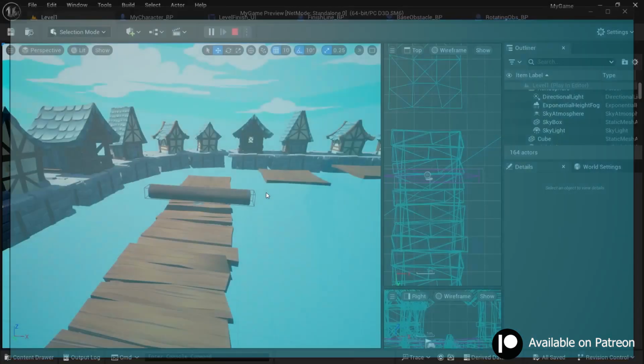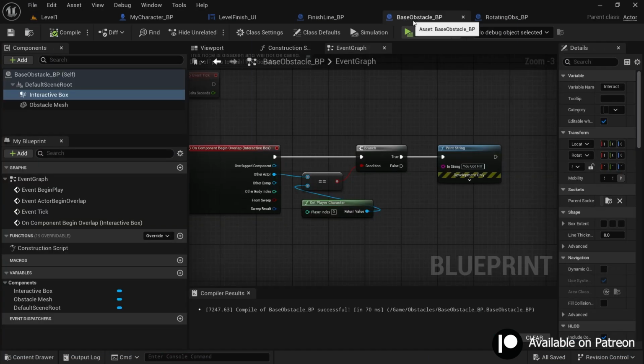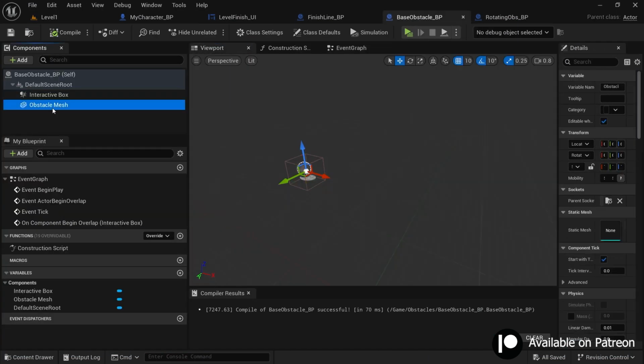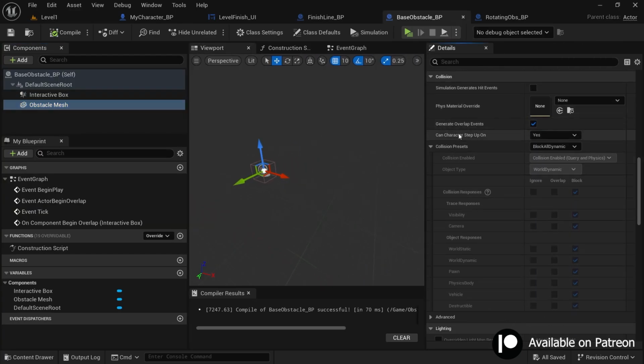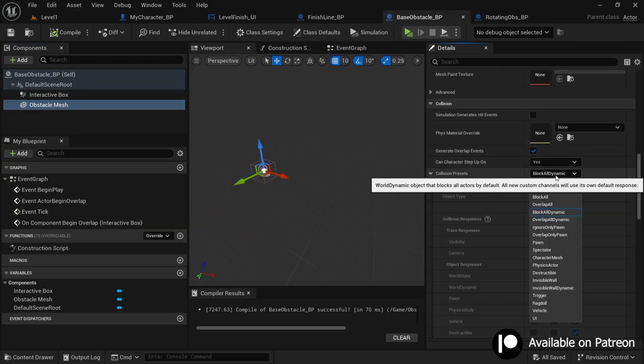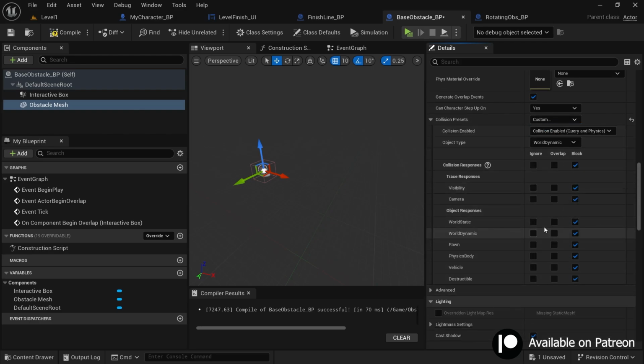That means it's working. And we were also having that weird camera collision issue, so we are also going to fix that. For that, go to your base obstacle BP, and here select this obstacle mesh, and in your details panel if you scroll down, you'll find this collision preset, and it's set to block all dynamic. And here we want to set this camera to overlap, and to make that change, first we need to change it to custom, and there we can now change it and set camera to overlap, so our camera won't be blocked when it overlaps with this obstacle mesh.